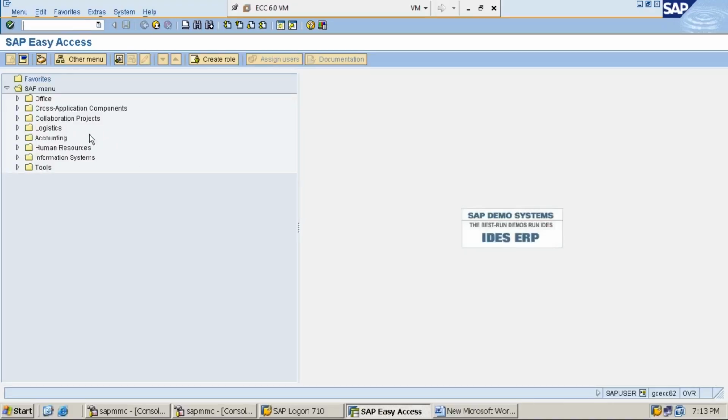So I am going directly to F-43. Give F-43 in the command box and press enter.